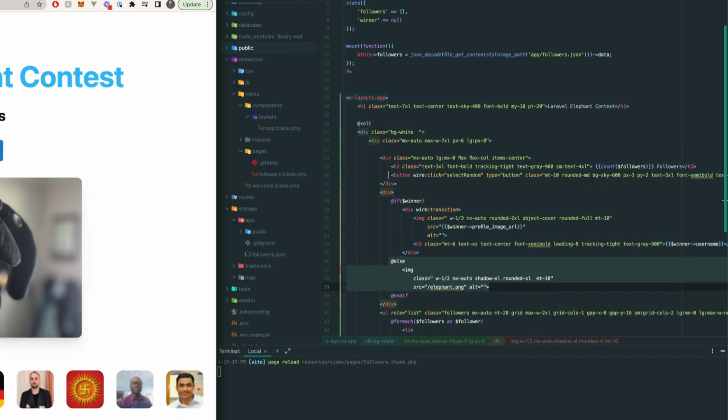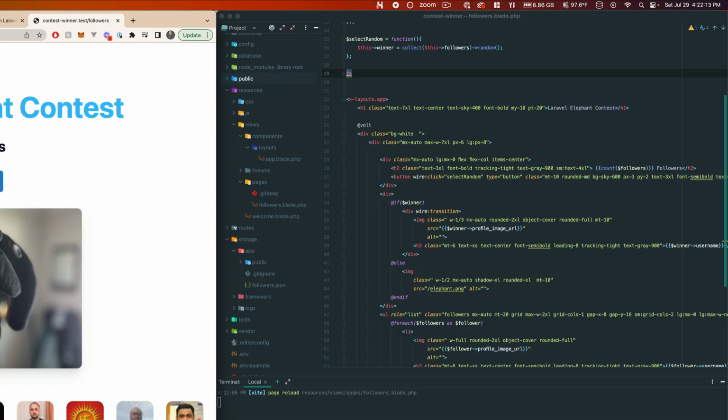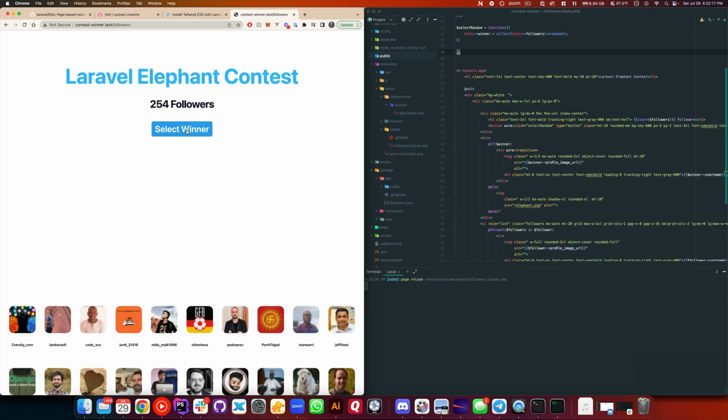At the top, we have this select winner button that's going to call this function called selectRandom. Let me grab the code for that. Here's that selectRandom function. All we're doing is setting this winner to a random follower from the collection method. Easy. Now by clicking the select winner button, we should see a random follower appear every time we click it.